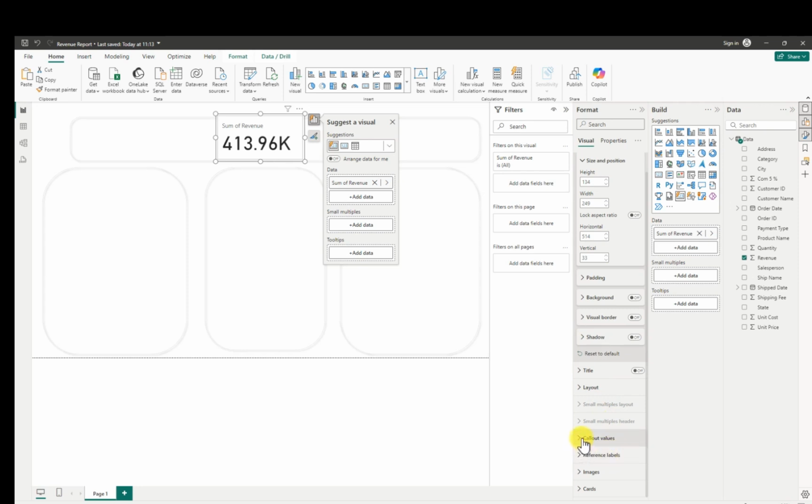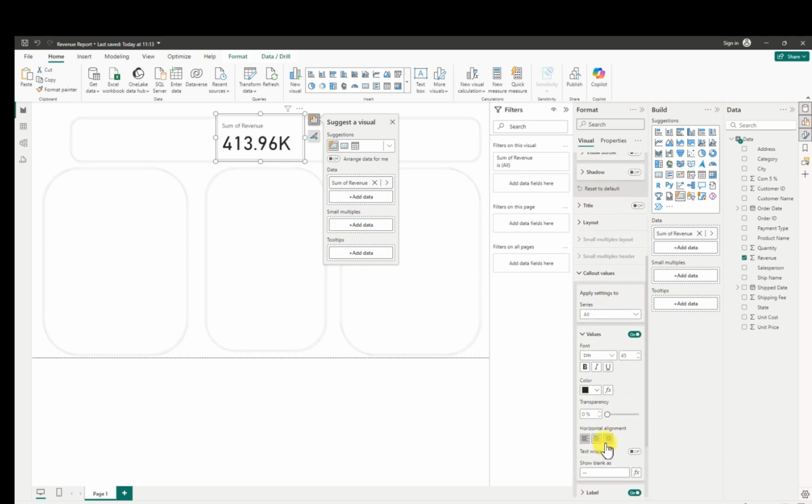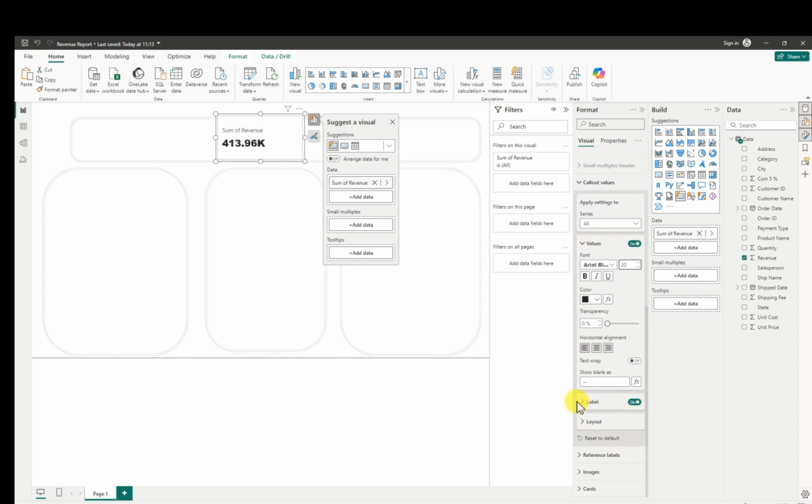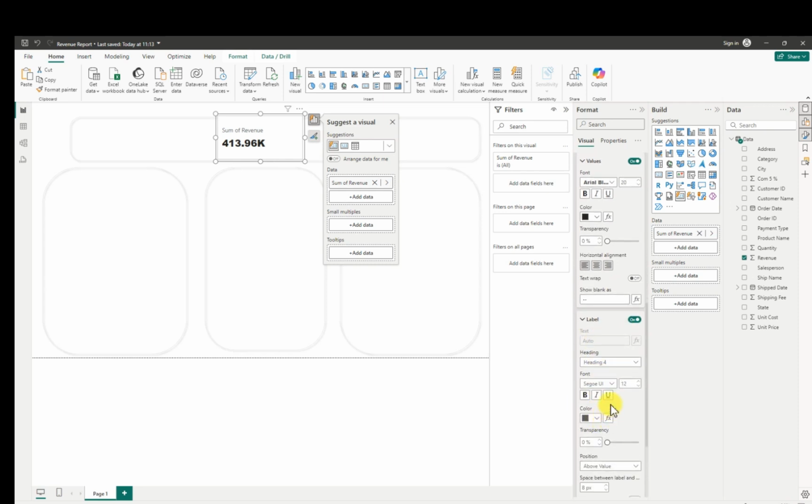So let's go to the value. We are going to the value and we are going to use Arial Black and we are going to make it 20. Don't worry, we are going to make it 20 and we go to our label and we are going to make it Arial Black as well. And we are going to make it probably 9. Let's make it 10. And we are going to center everything.